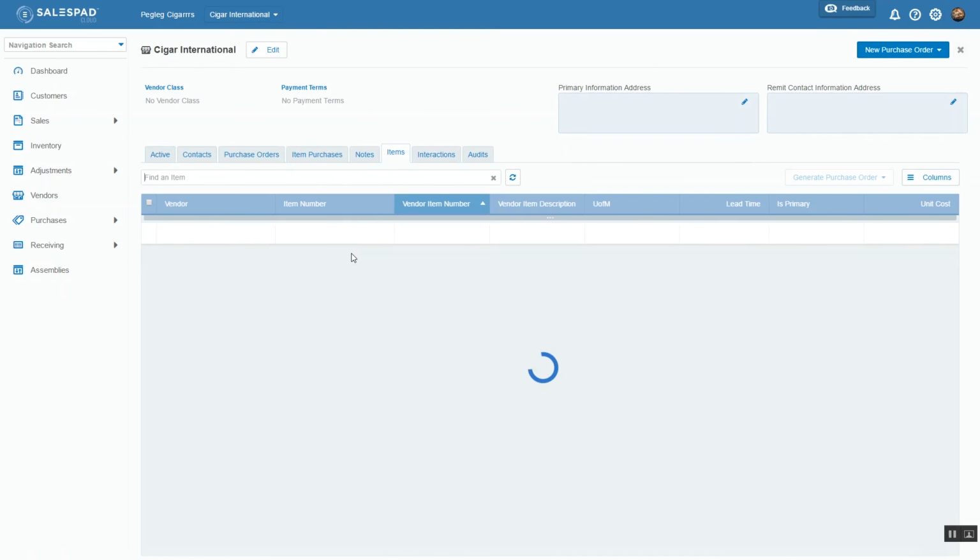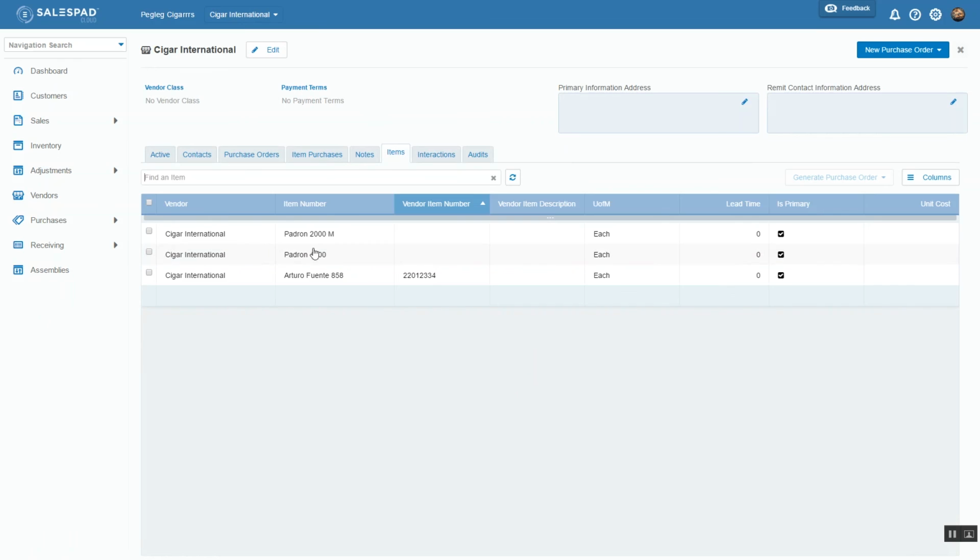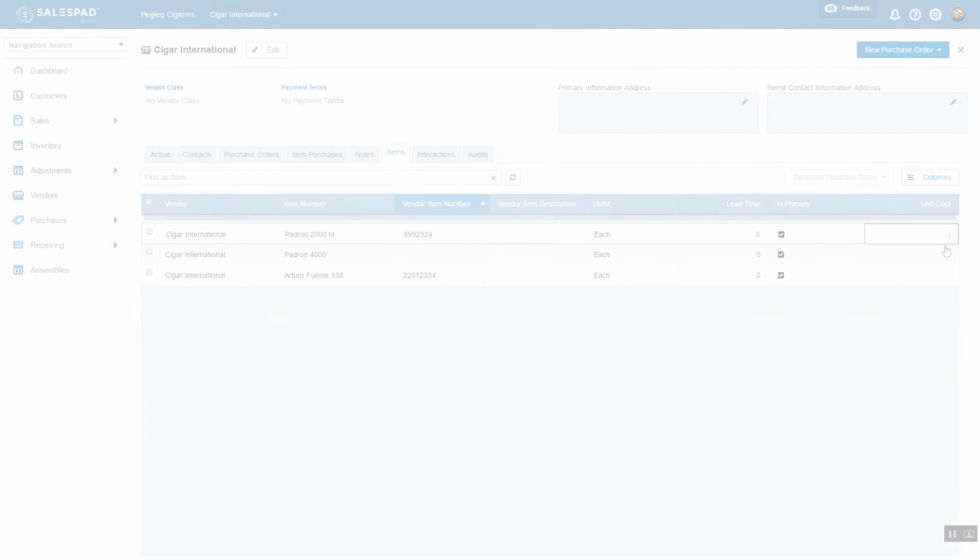or under their items tab. So we would see the Padron 2000M on that tab, and I could go now modify that. Maybe it has its own number sequence for its vendor item number. I could give it a different vendor item description, and I could also specify a cost from this vendor. So this would be the cost that I use when I purchase from this vendor, as opposed to the purchase cost on the item.